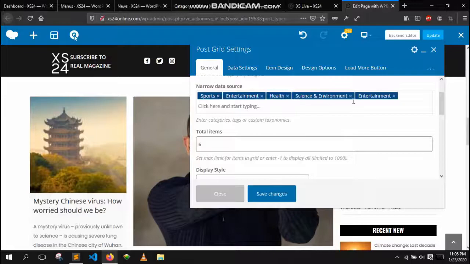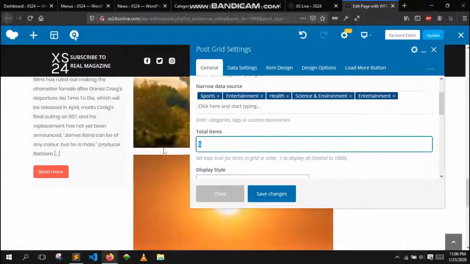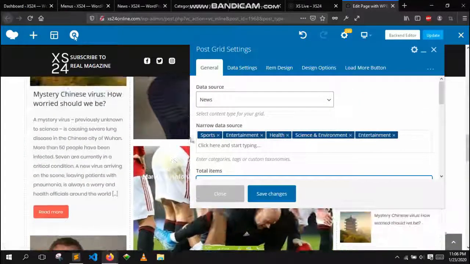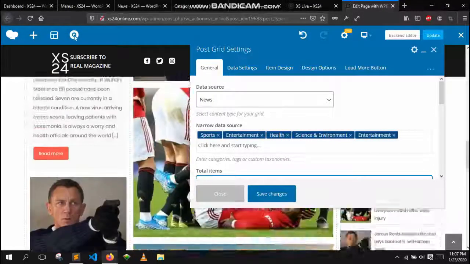You can just cross them out, and if you leave it empty then it will display all the news from all the categories. And total item I'm displaying is 6. I do not have 6 news in all these, so that's why it's only displaying 4 right now. But if I were to uncheck it, then it would show all 6 news over here.